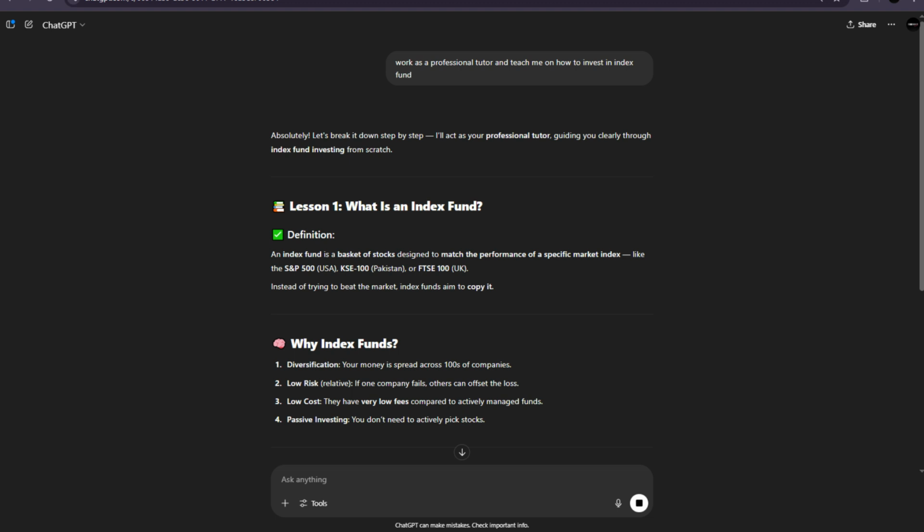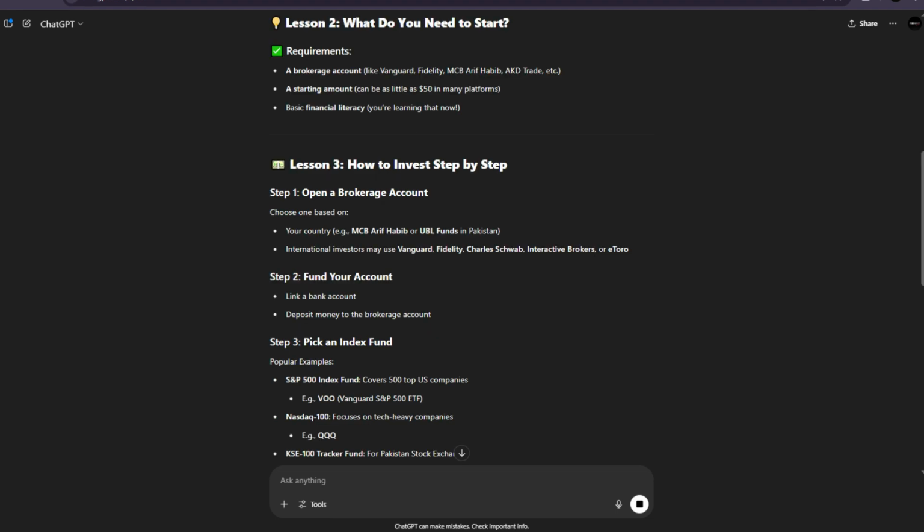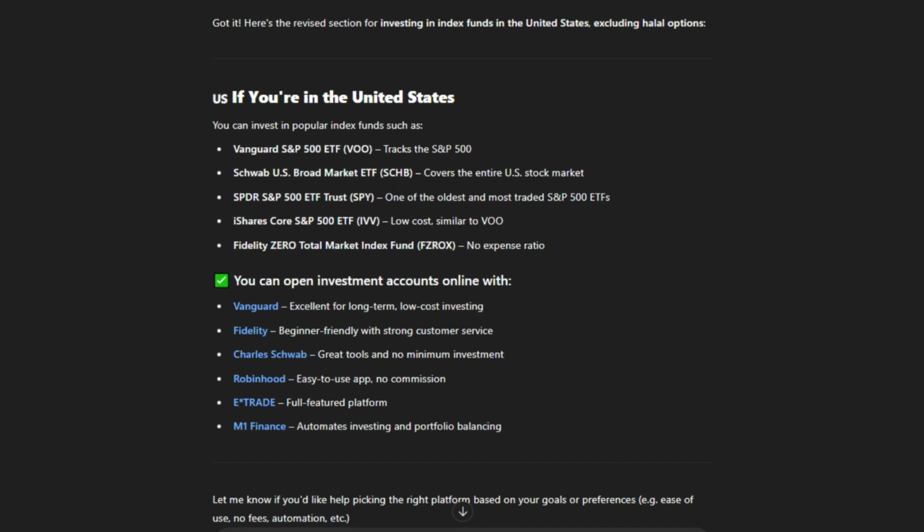By going through this lesson, you'll be able to understand what investing in index fund means. It will give you the potential investment sites according to your country. For example, if your country is the United States, it will tell you where to invest and where you can open an investment account online with. For example, here it will tell you about Vanguard, Fidelity, Charles Schwab, Robinhood, E-Trade, and M1 Finance.